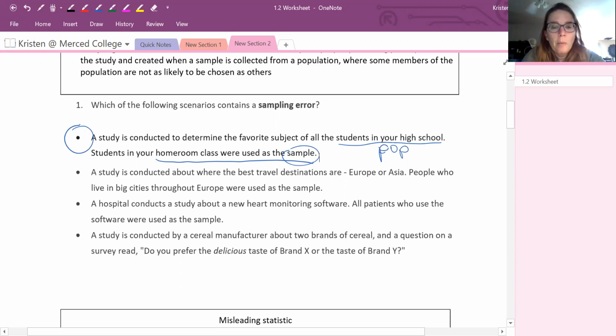They're trying to trick you by using Europe and Asia, that phrase in the question, but then they're asking about Europe. It's just a study asking where's the best place to travel. It doesn't say who they're targeting. So we don't know. There's not enough information. I would say this is probably a dumb study, but it's not a sampling error.